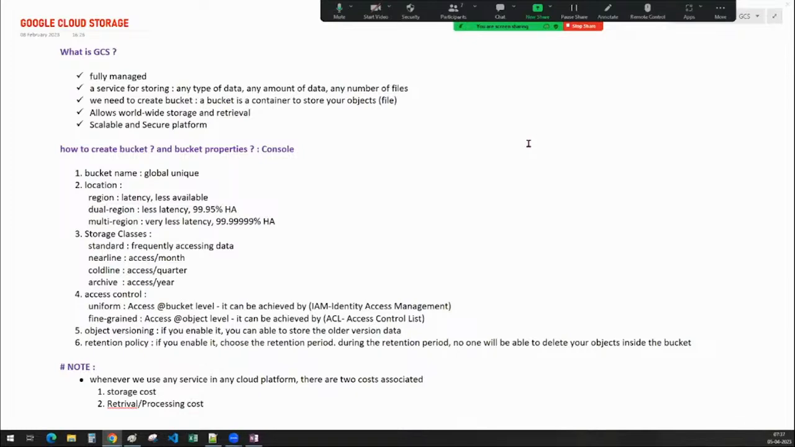Now the question is how to create a bucket. As I told you, if I want to work with any of the services in GCP, there are two ways. One is via console, one more is via command line tool. So let me open.